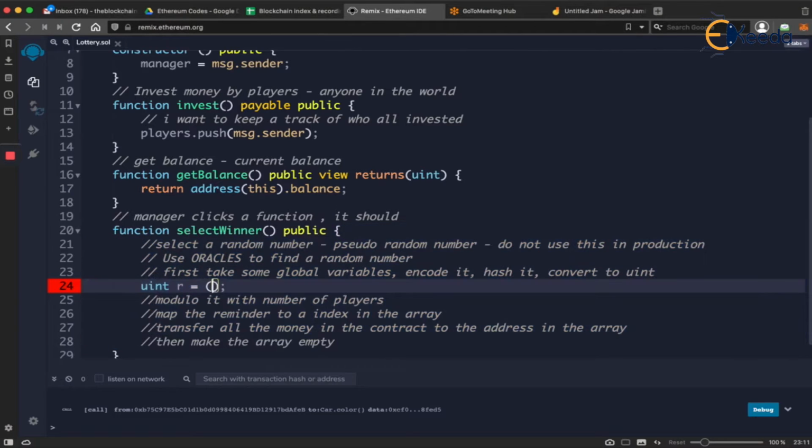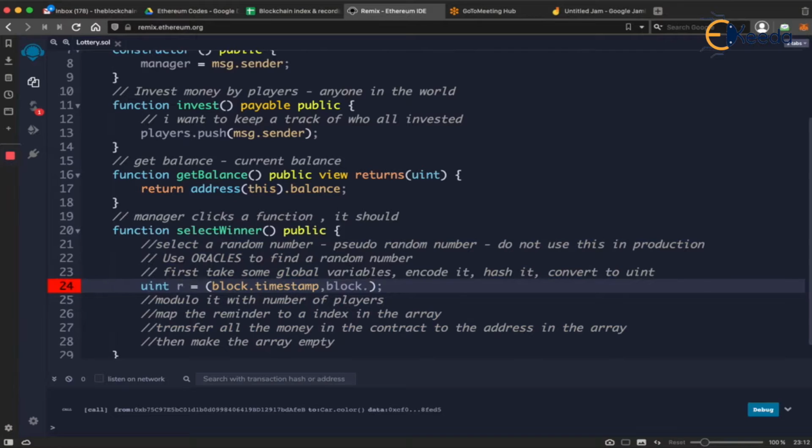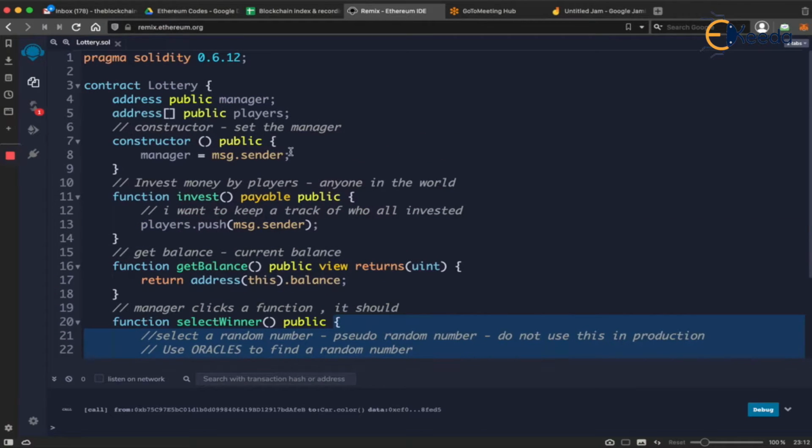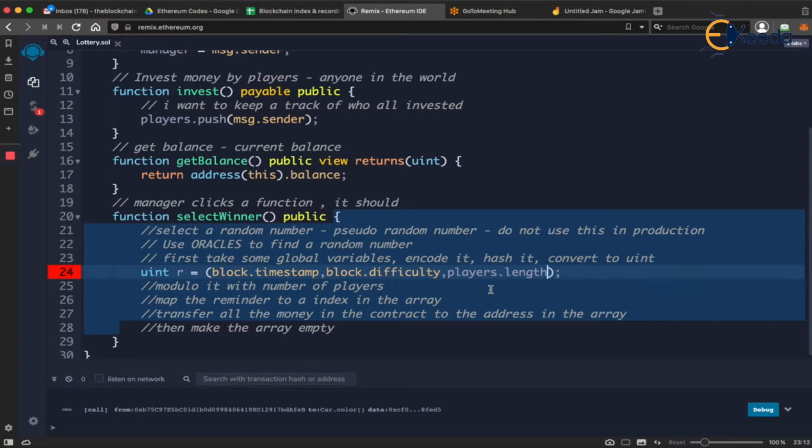For that, let me do first block dot timestamp. We have seen this global variable which gives a Unix timestamp. Then I'm doing block dot, let's say, difficulty, which is also a number. Also, shall we include the players? I'll include players dot length. What is players dot length? The number of elements inside the players array. Correct. Now, what do I need to do? Take some global variables. I've taken them. Then I need to encode it.